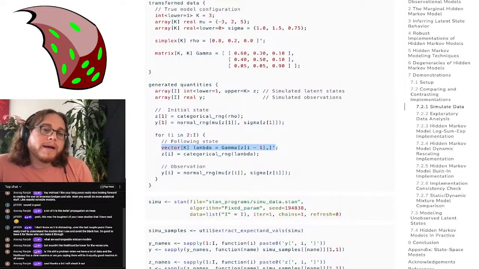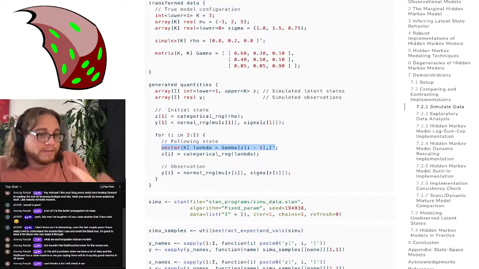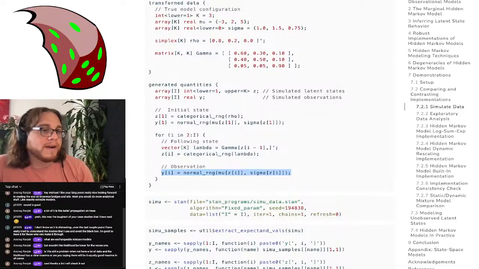You use the right row of the transition matrix to get the probabilities for the next state. So you get that conditional dependence, and then you sample the next state, and you sample the next observation, and so on and so on and so on.